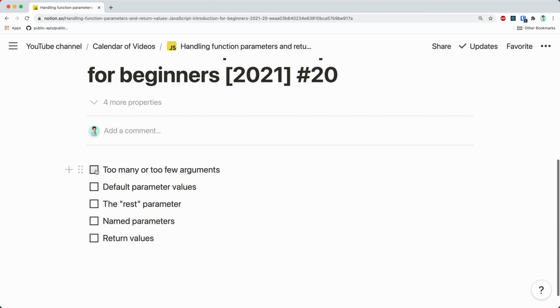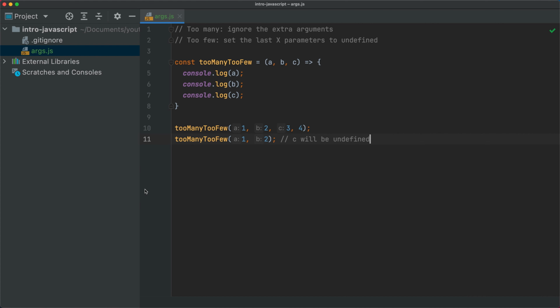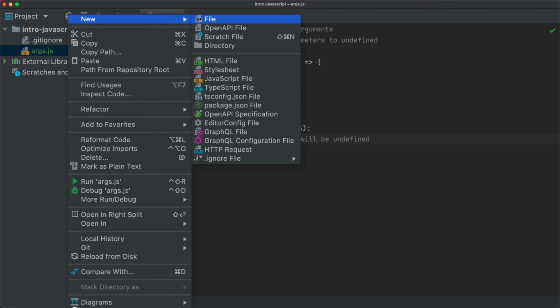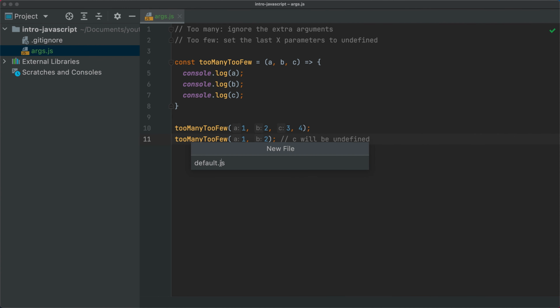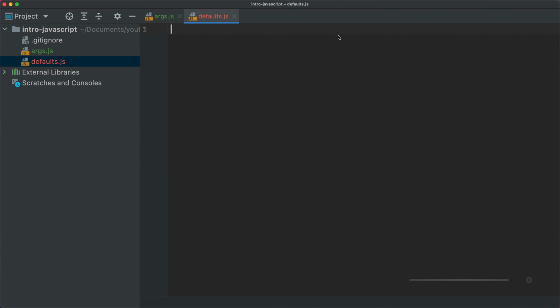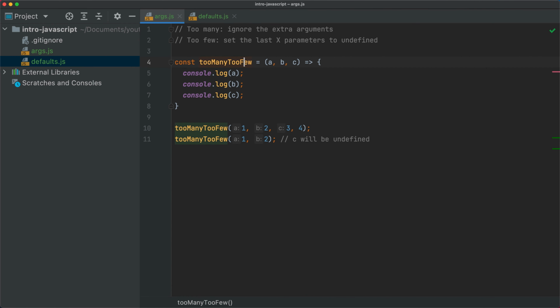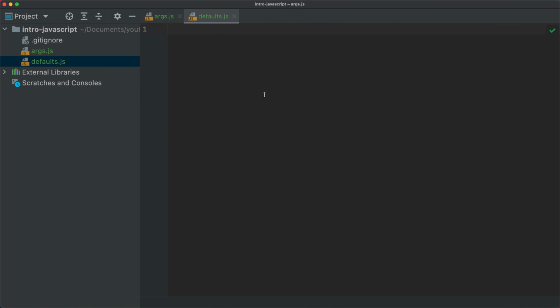That's pretty much it for too many or too few arguments. Let's talk about default parameter values. Now, maybe I can create a new file. Let's call this default.js or defaults.js. I'm going to copy this function here again to this new file. Instead of tooMany, tooFew, I'm just going to call this defaults, right? So default is a reserved keyword. I cannot do that, but defaults is okay.